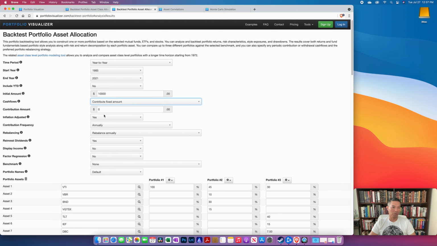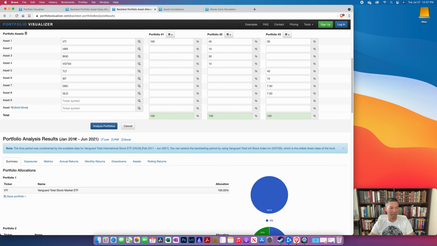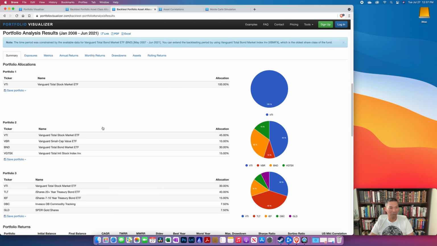So let's say that you were putting this into an IRA, whether it's Roth or traditional, it doesn't really matter, but you're going to max out the $6,000 a year. That works out to be $500 a month. So for the contribution frequency, we're going to change that to monthly. And then we'll reanalyze the portfolio and see what happens.